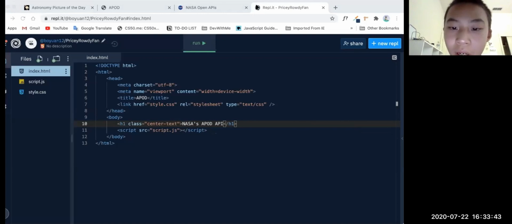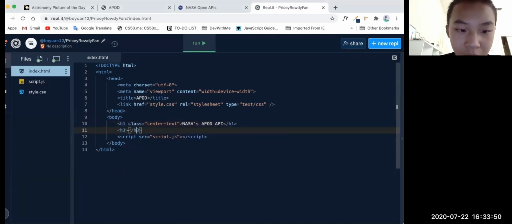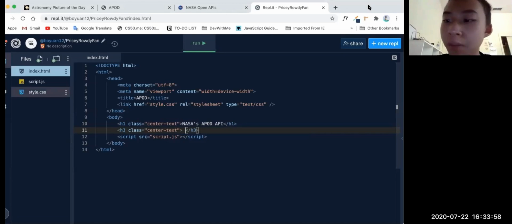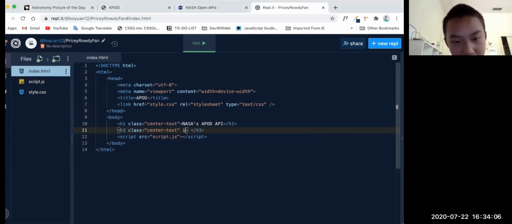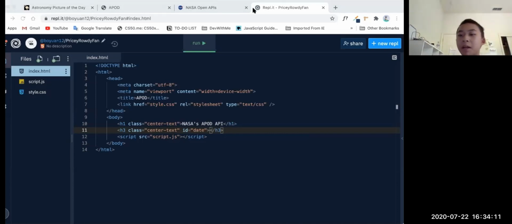And then we're going to have an H3. We're going to have a center text class as well. So center text is something we're going to define in a separate style sheet here. And then here, I will give an ID as well. The ID is going to be date, but the content is going to be empty because we want to do something with it in JavaScript. And then now let's go ahead and create a div.